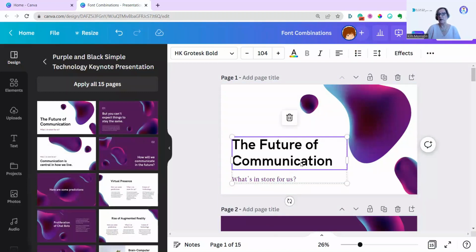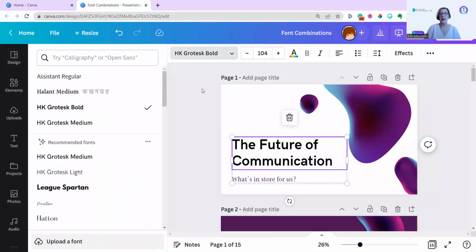You'll see these two elements, this heading and subheading, have been grouped, which you can see by the faint line, but you can change them or ungroup them very easily. And this is in a font called HK Grotesque. I think that's how you pronounce it, bold. As I showed you last week, I could click on this to change the font.